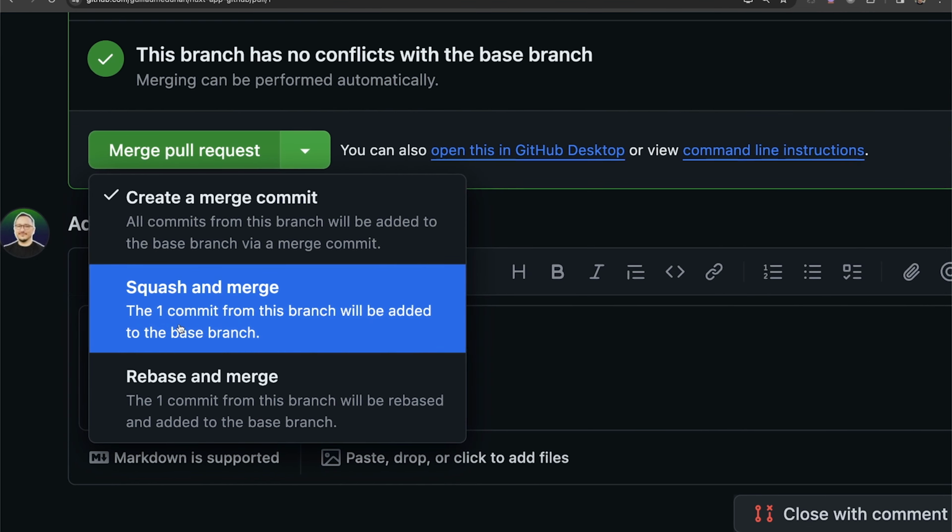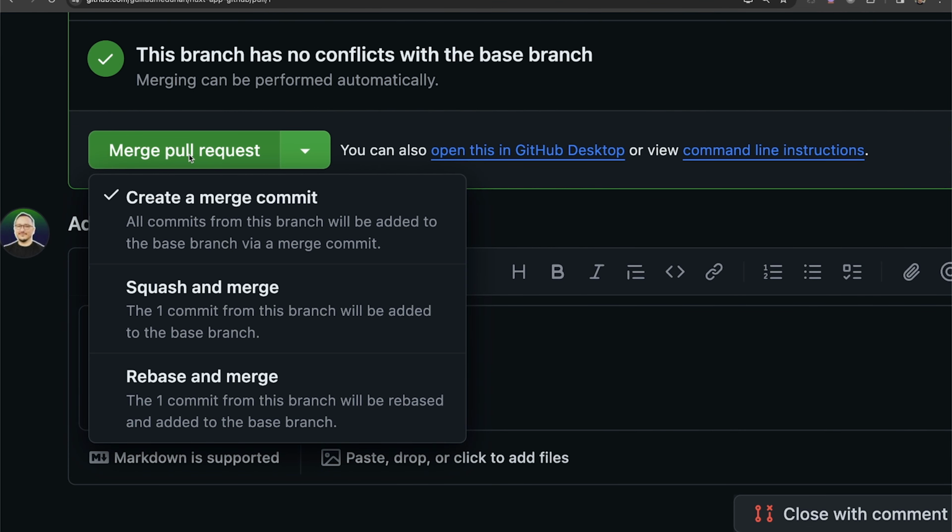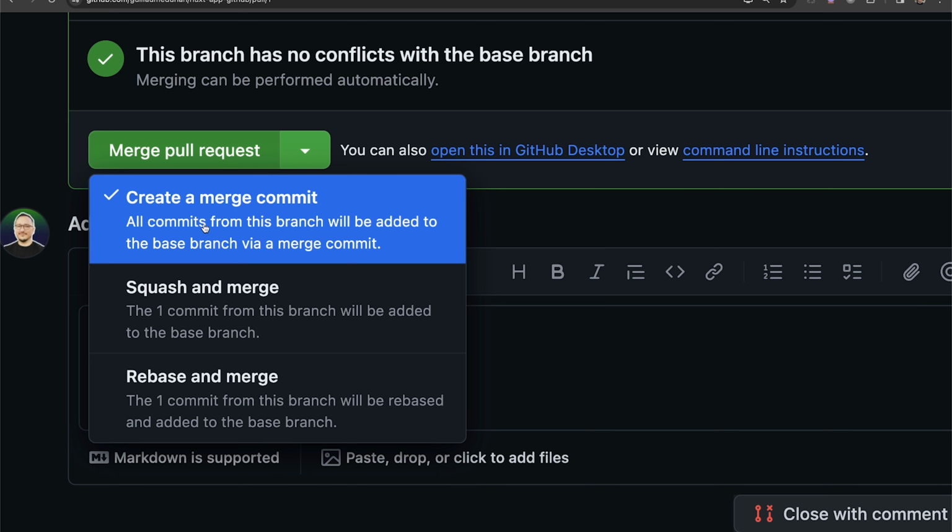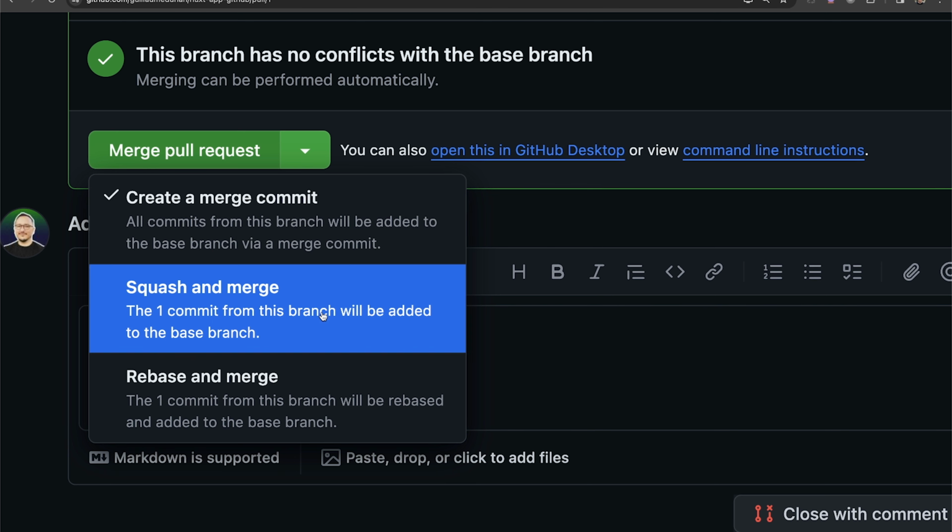Okay, so here we can see that we've got several options before merging. So let's look at these options together. We can definitely click on merge pull request, and here it's going to trigger the create a merge commit event. So all the commits from the branch will be added to the base branch with a merge commit. So here we are just going to add the example.txt file. Then we've got squash and merge. So the one commit from this branch will be added to the base branch. We're going to see later what squash is and what the action of squash and merge actually implies.